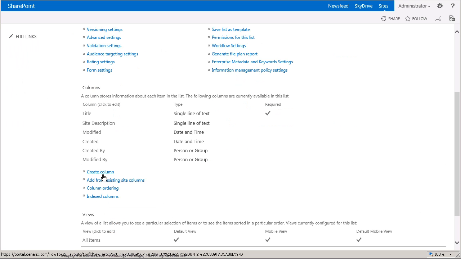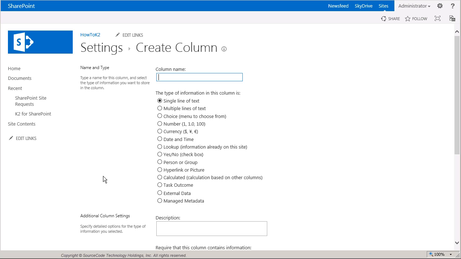Now, the next column you'll create is going to be called Site Type. This column is important because we want it to contain a list of site templates available under the site collection where the user's new site will be created. So select the Choice column option to make sure this is a list.